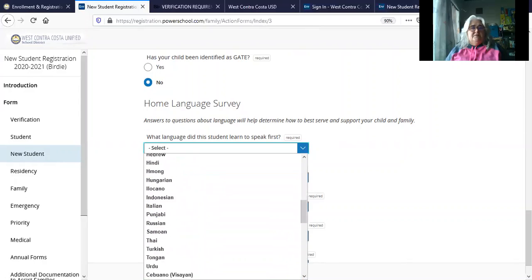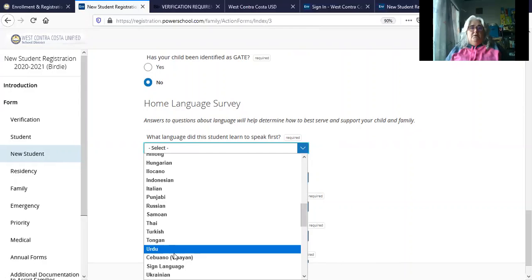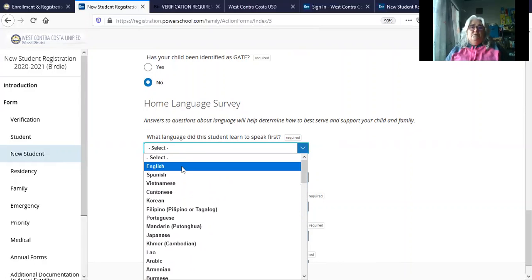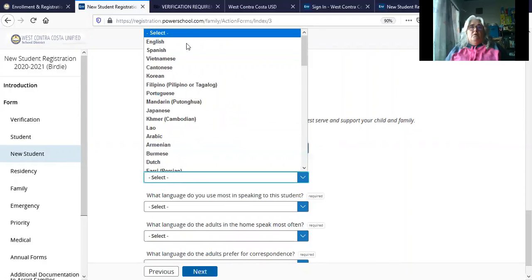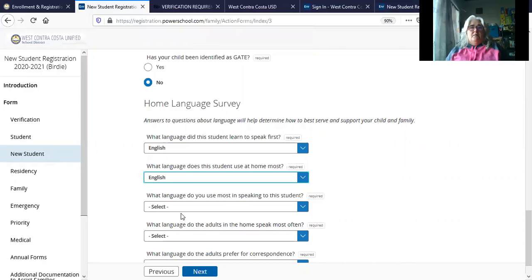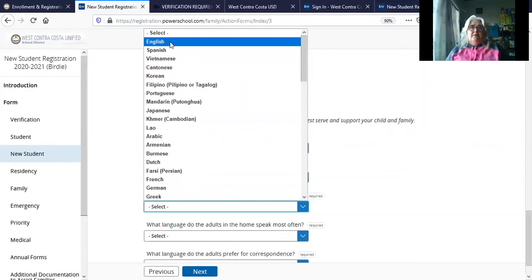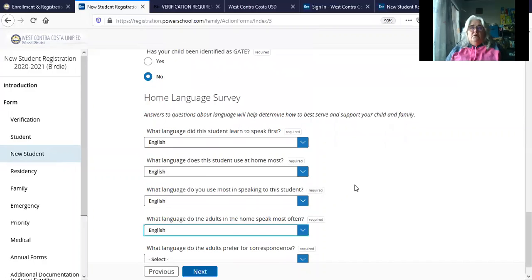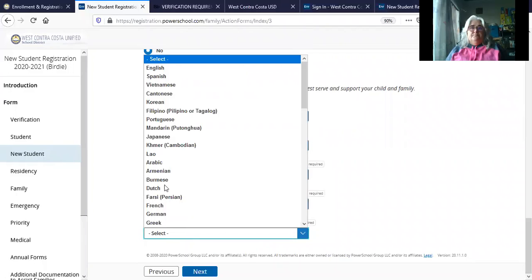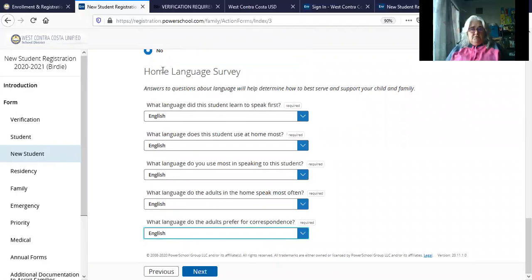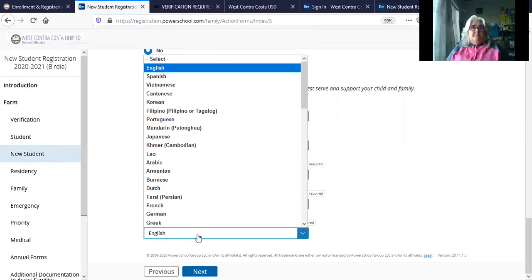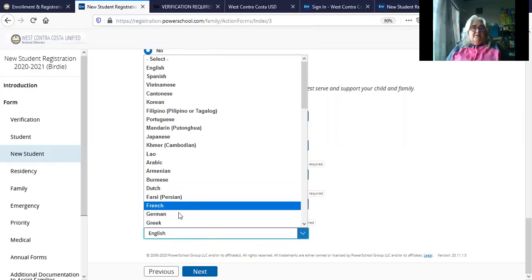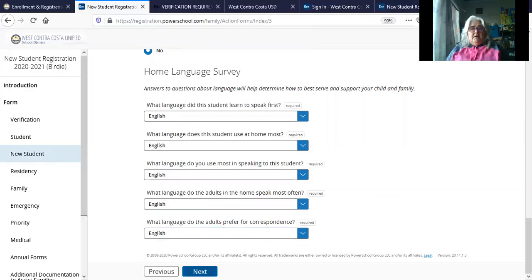This is where you need to be very specific. You have multiple areas that you could choose from. I'm going to choose English for all of this. Frequently at home, we don't speak any other language than English at home. But you could choose Spanish, you could choose Tagalog, you could choose Samoan. I prefer to be corresponded to in English. If perhaps I would rather have my writings sent to me in Spanish or another language, please identify. Next.